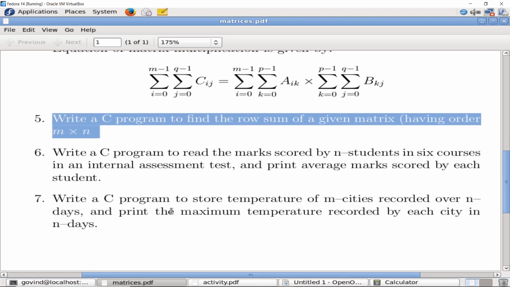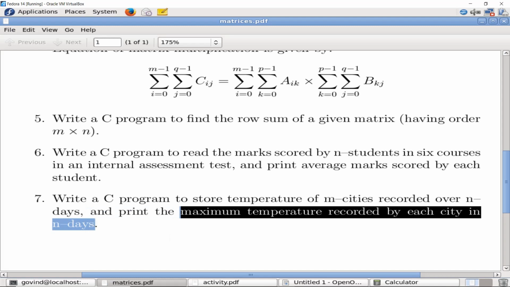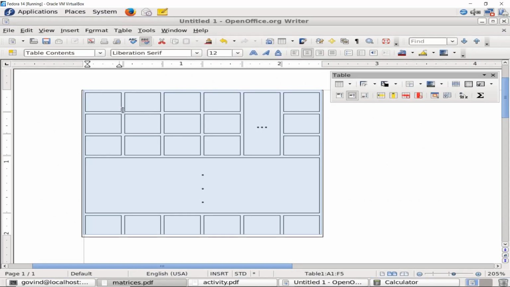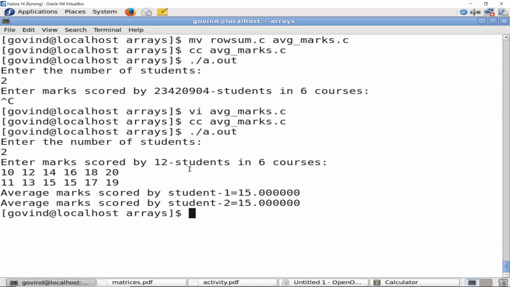Here we are supposed to find the maximum temperature recorded by each city in n days. So what are we supposed to find? In the previous problem definition, we found the average marks, and in the fifth problem definition we found the row sum. Here of course we need to consider the row, but I need to find or print the maximum value that is available in this row. Let us try to write a program for this.